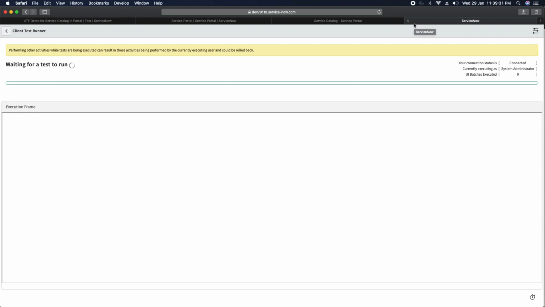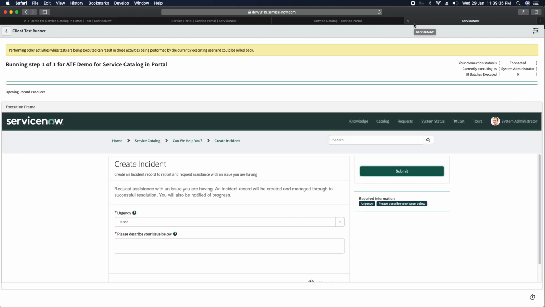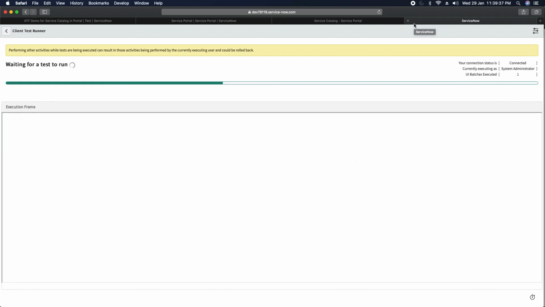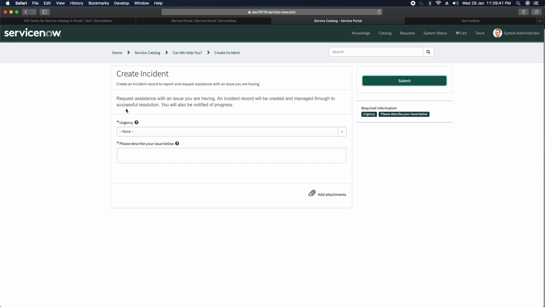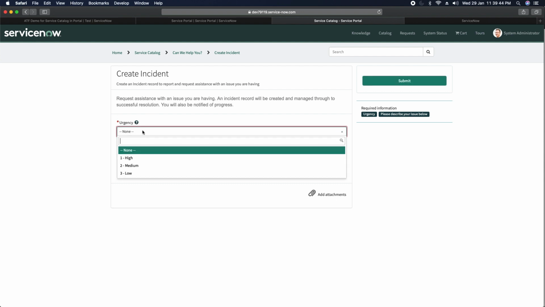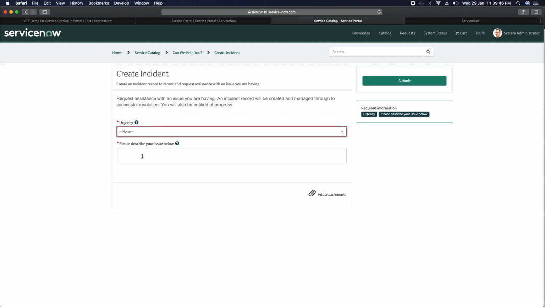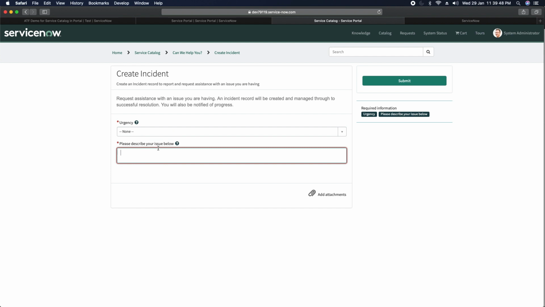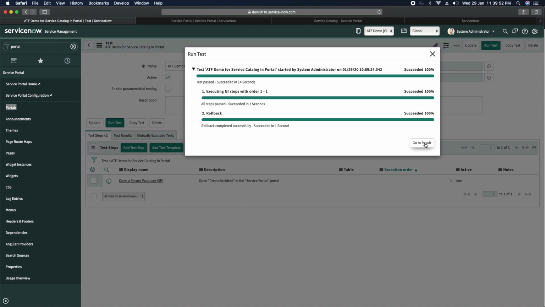Now you will see it is running as a system administrator for now, because I'm not impersonating anyone. Now you can see it has opened that form. In this case, we have two fields right here. One is urgency and another is "please describe your issue below." So in that case, it says it got passed.